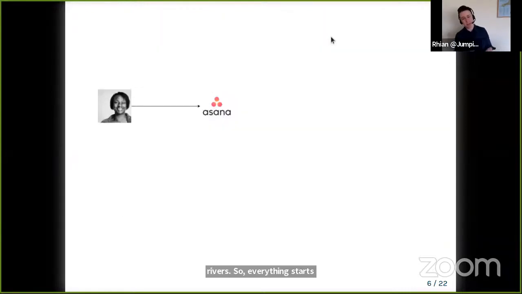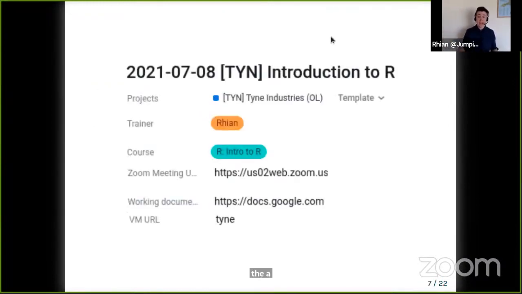What Deborah does is she puts all of this information into Asana, which is our task manager. All of our project management stuff we do in the Asana tool. So the sorts of things that Deborah would take, she would know obviously the client name.